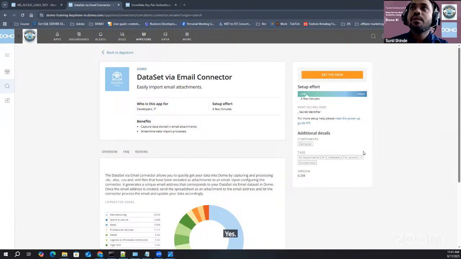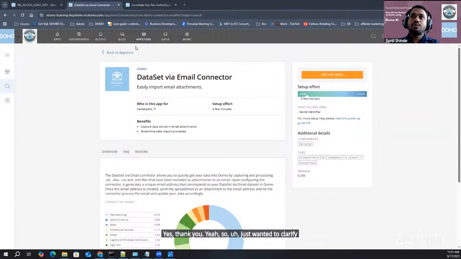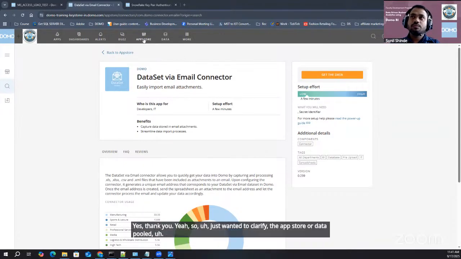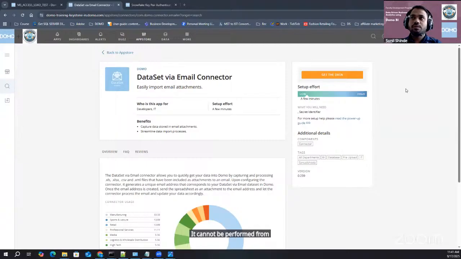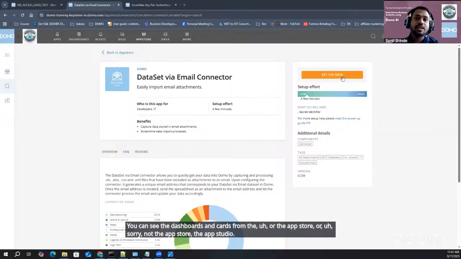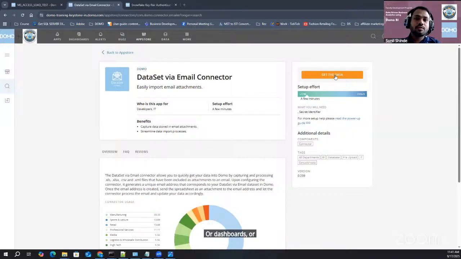Yes, thank you. So I just wanted to clarify, the App Store or data pull can only be performed from your desktop or laptop machine. It cannot be performed from a mobile phone if you're accessing your Domo instance through it. You can see the dashboards and cards, the App Studio dashboards or the forms, but you cannot import the data from your mobile phone or tab.